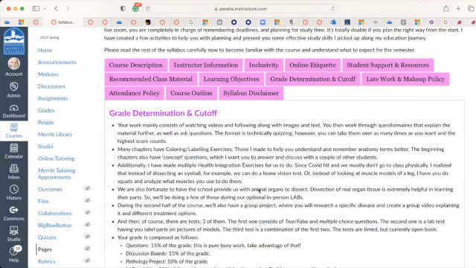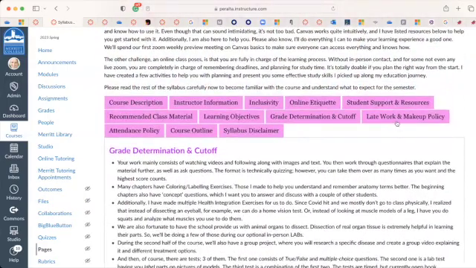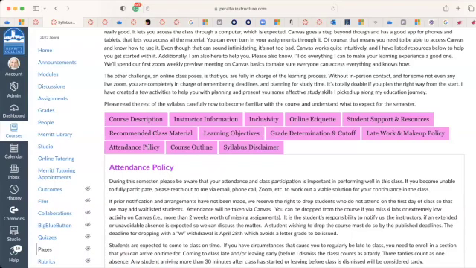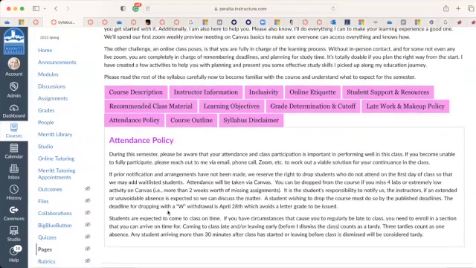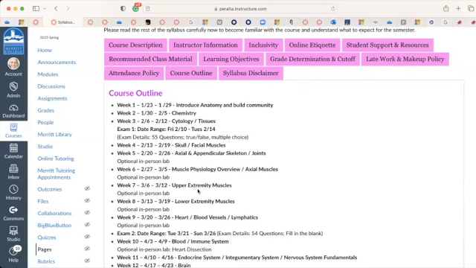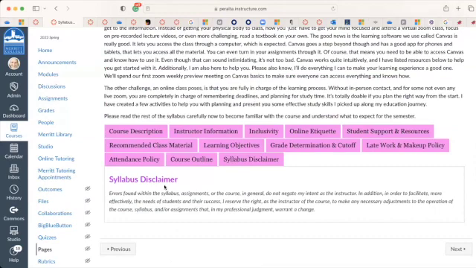And then, of course, everybody has their grading system and their way of grading and the cutoff and the late work and penalty markup policy and all of that. And then the same as attendance policy, of course. And then I put a course outline, just what we're doing each week. And at the end, again, something that we probably should put in there is a disclaimer, which is very generic at the end. All right, so that's pretty good.